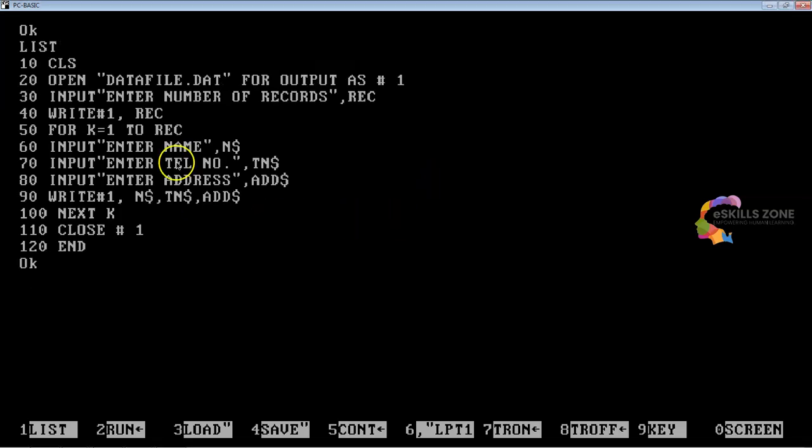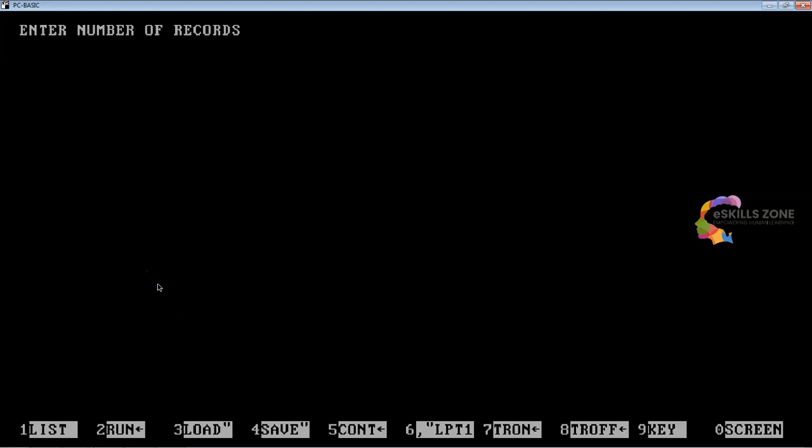So viewers, this is the actual program. Now I'm going to execute it, so I will run it by pressing the F2 key. Now it asks me to give the number of records I'm going to add, so I will type 2, and now it asks me for the names of the persons.